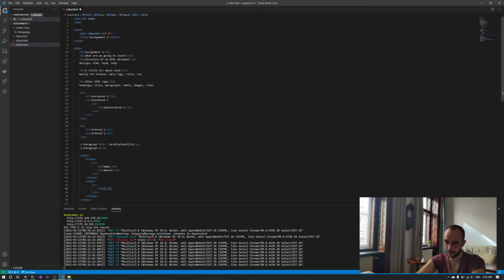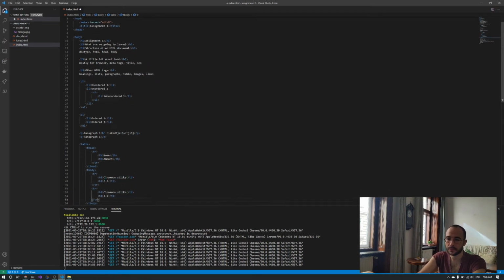Table TD is for table, sorry, table data. We need cinnamon sticks, 2 to 3, and of course also some pepper, 4 to 6, crushed, of course.